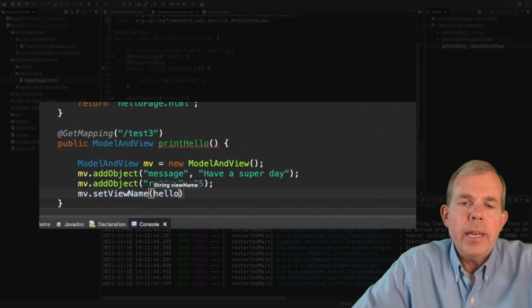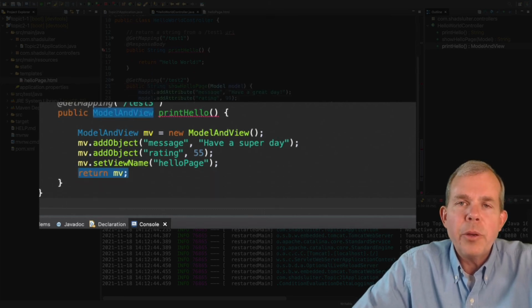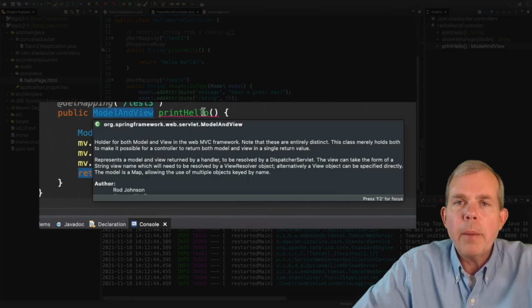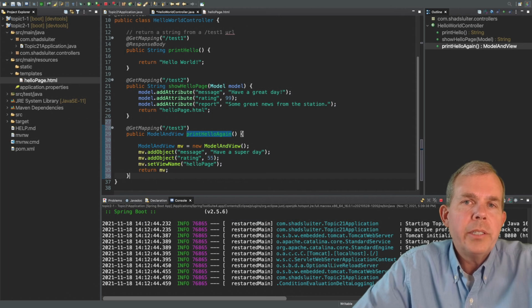mv.setViewName. And so we can say that this is going to actually go to the same view. It's going to go to the hello page. And then when we're finally done, we can return the MV object. So we're accomplishing pretty much the same thing, but we're using a different class. It's called the model and view class, and it's an option if you want to. You can programmatically set the page that you want to show.